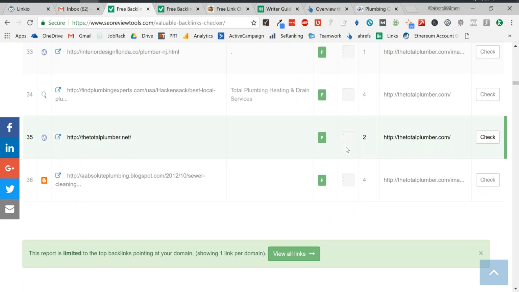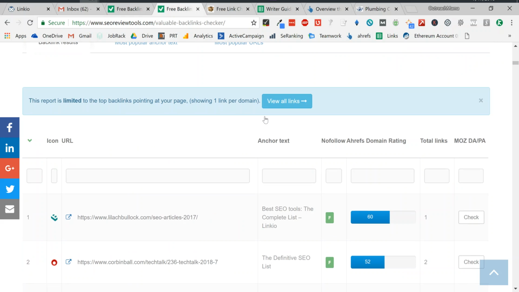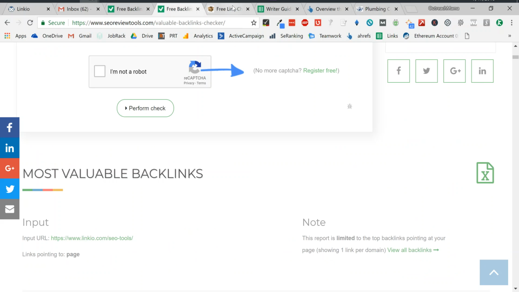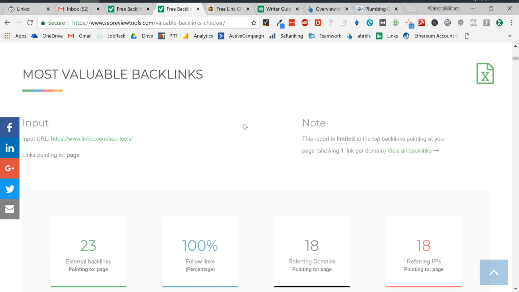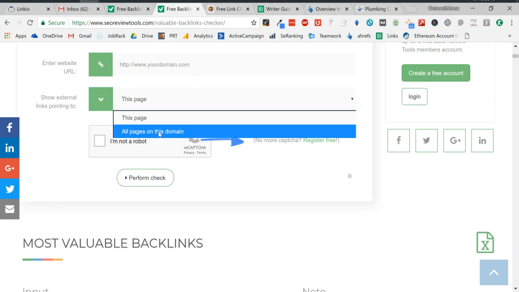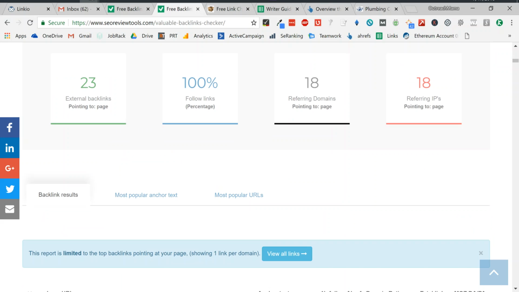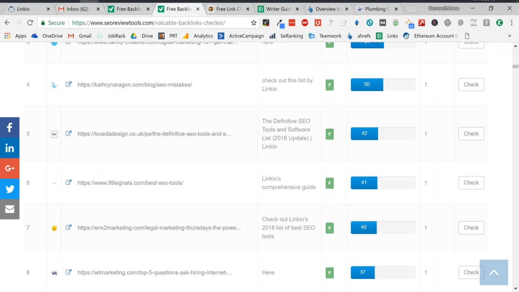That's fantastic. I also showed an example of what happens if we go through a bigger website, like the Linkio website. I have this article that talks about SEO tools. I ran it through the system, but instead of selecting all pages, I only selected this page, and I ended up with 18 referring domains, and here is that backlink data.